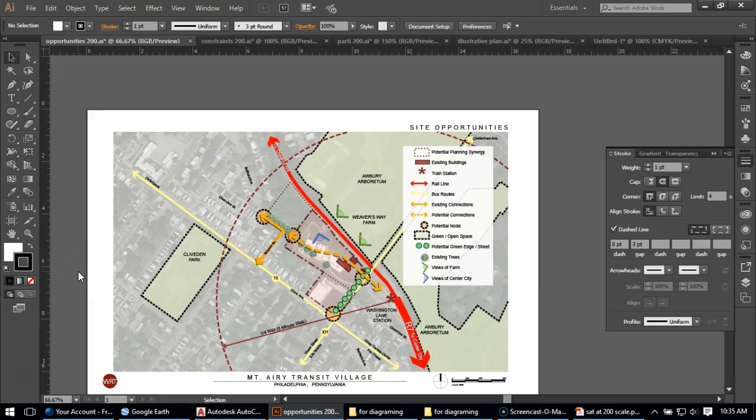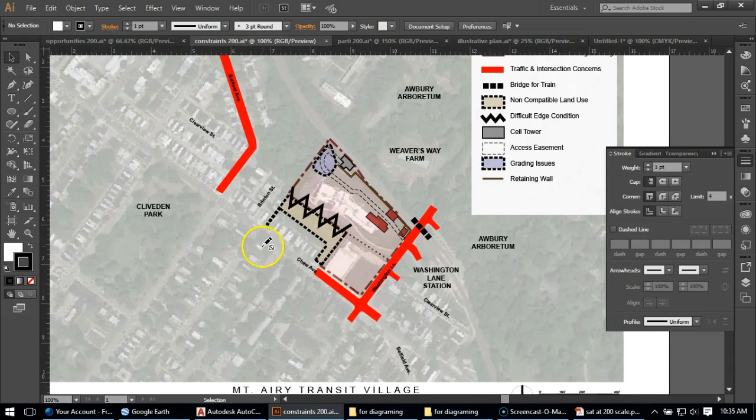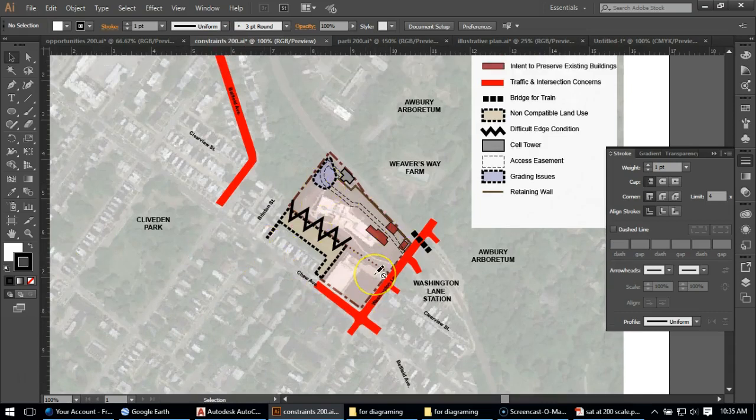Hello class. We've been looking at various ways to do diagrammatic information in Illustrator. I've been mainly looking at this site opportunities map to do most experiments in a lot of these things. But for the next thing I want to do with lines, I'm going to jump over to constraints. We see a lot of this stuff is exactly like we did in the other set of videos. Dotted lines, dashed lines. These streets were actually just traced out and filled red with no line stroke.